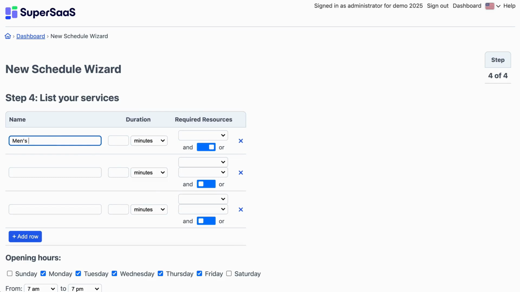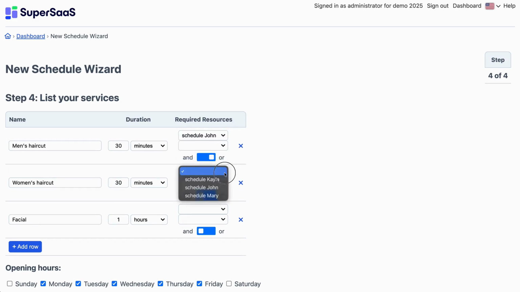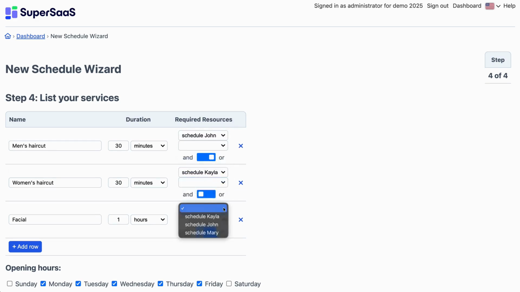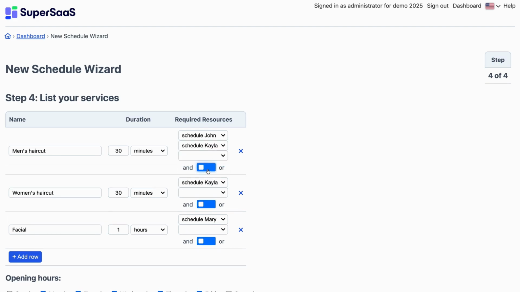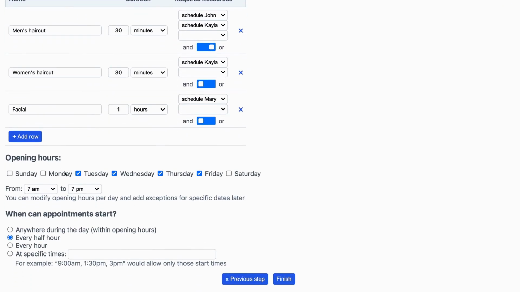It's now time to define the services that your staff provides. In this example, we'll offer a men's haircut, a women's haircut, and a facial. You can add more services later. Since we have already created the individual resource schedules for each of our staff members, we use the drop-down selector next to each service to define which resources are required for the service to become available. To indicate that John or Kayla can perform the men's haircut, we select both of them and move the slider to OR. Now enter the days and time that the salon is open.